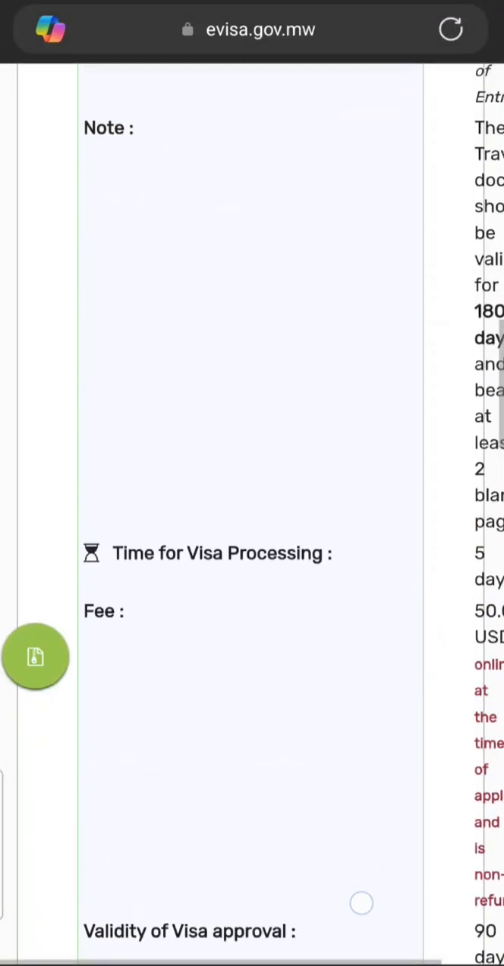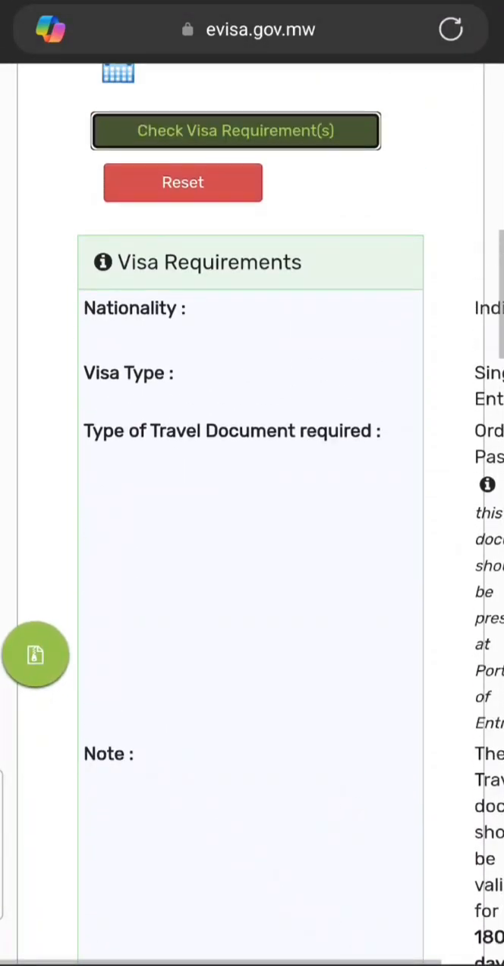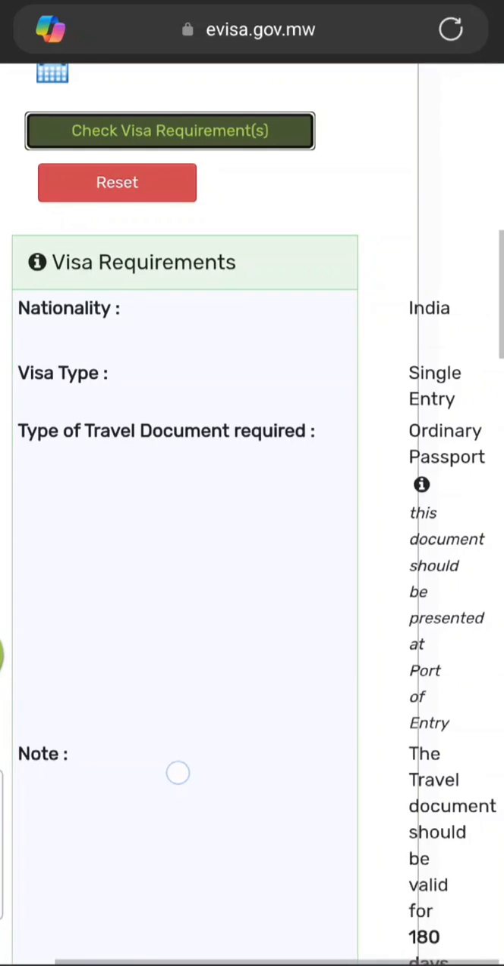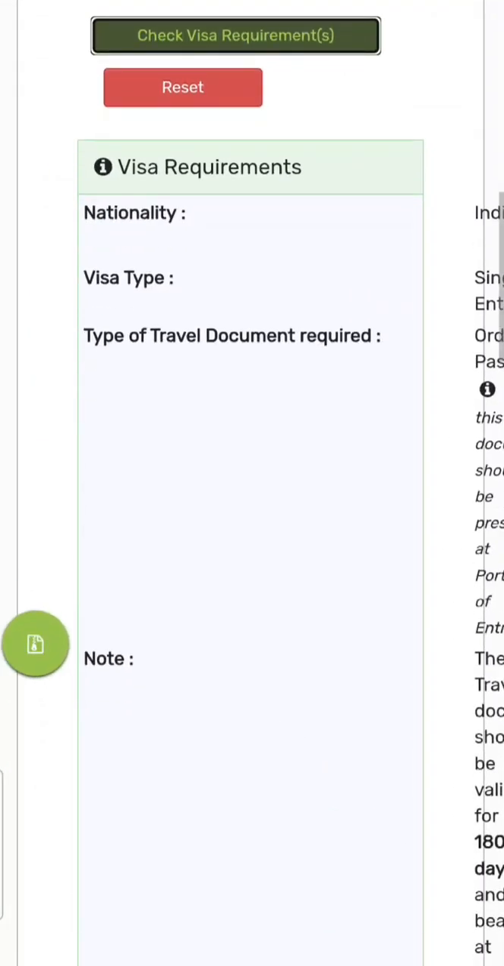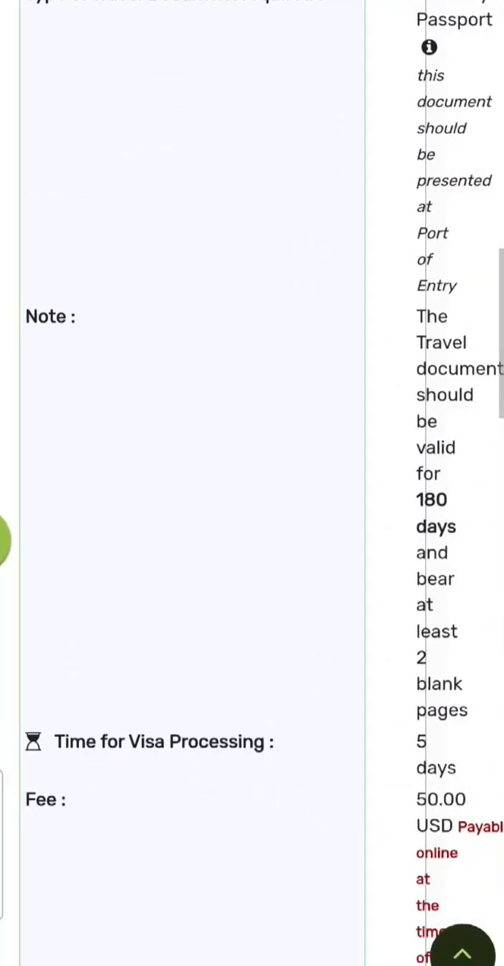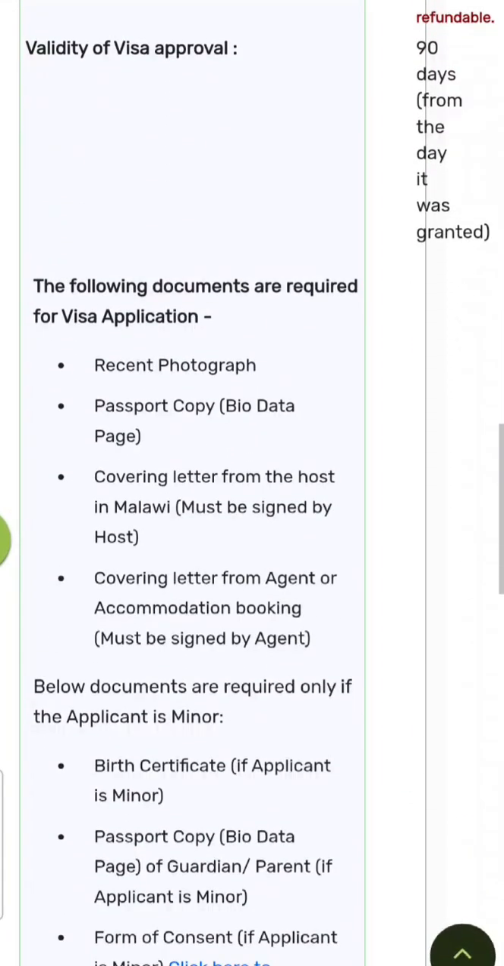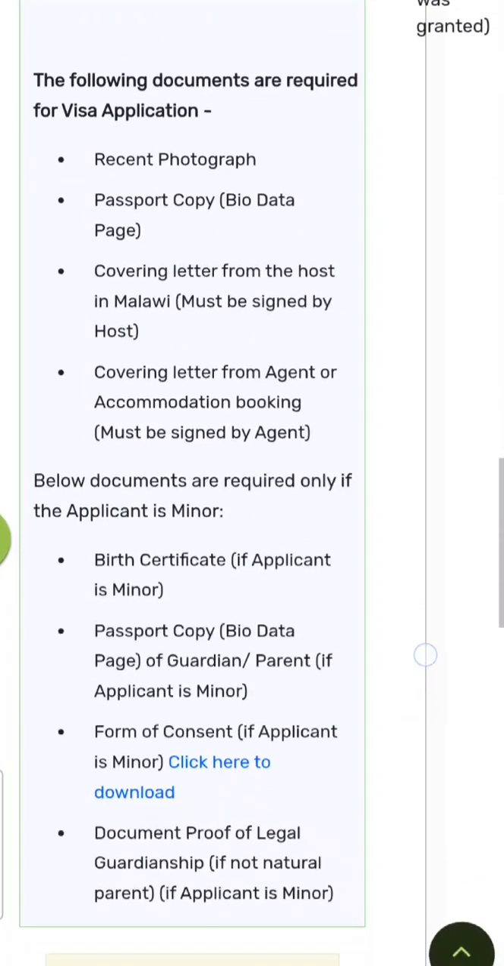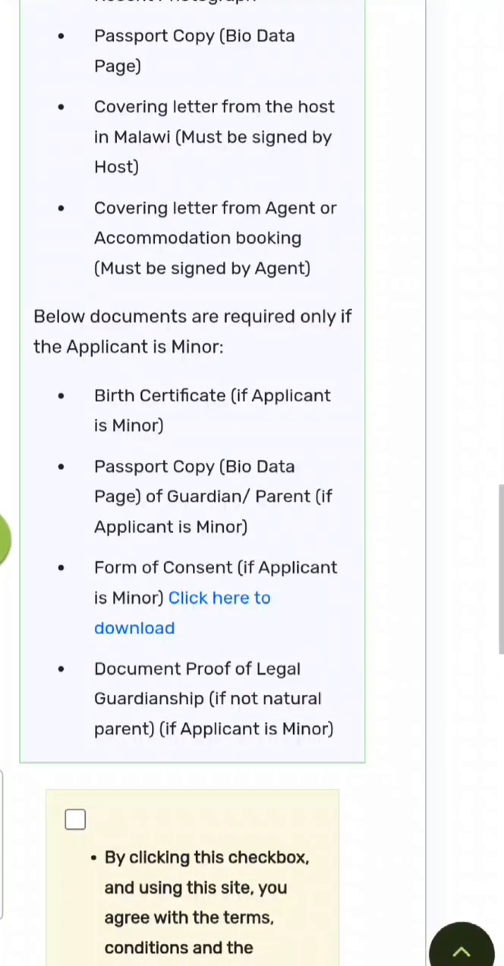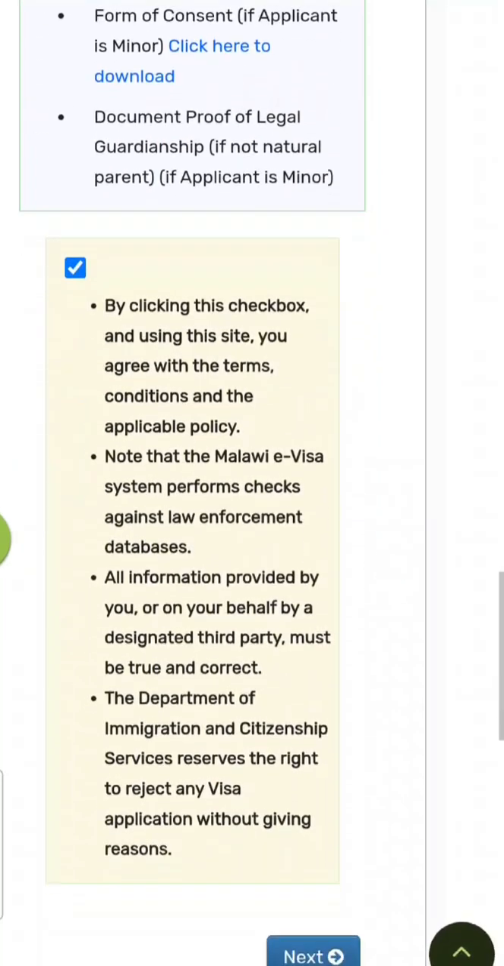Now it has given you the information: nationality, visa type, ordinary passport. Note, time for processing is 5 days, the fee is 50 USD, validity 90 days. What are the things you need? Photograph, passport copy, covering letter from host. So if you have already booked a hotel, they can give you that. Covering letter from agent or accommodation booking, they can also provide. Below documents are required only if minor, by clicking this checkbox.